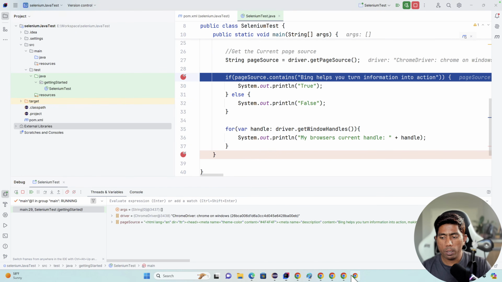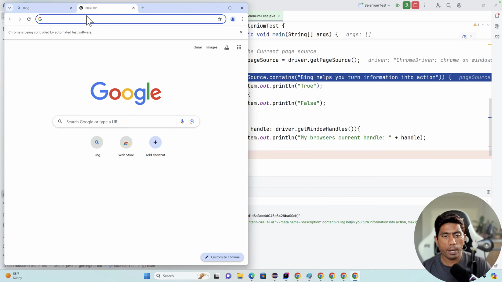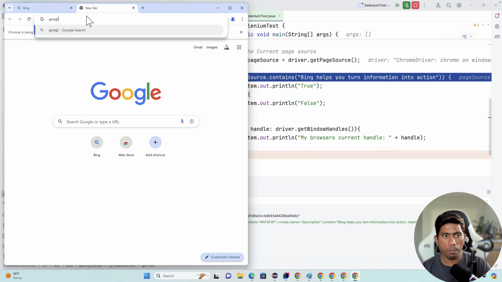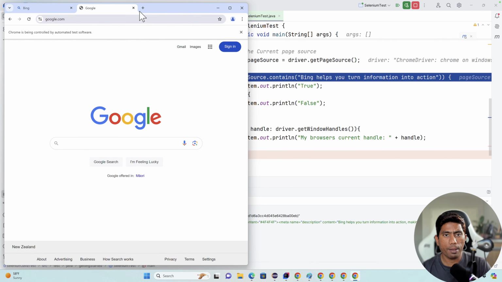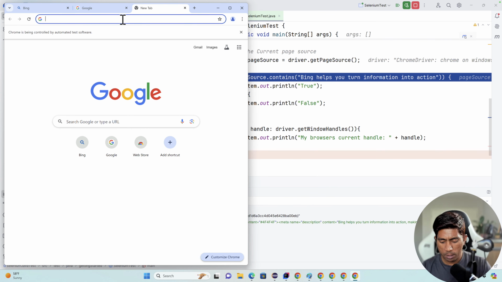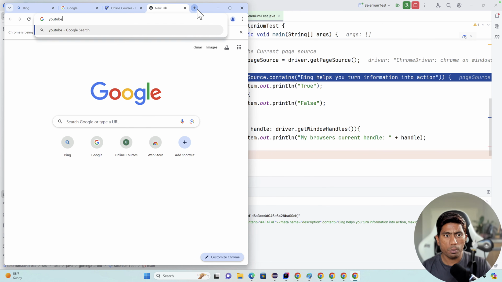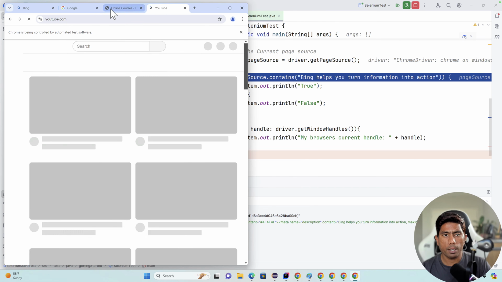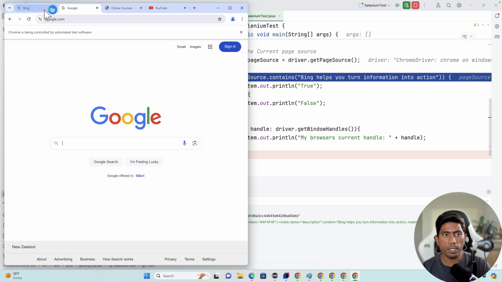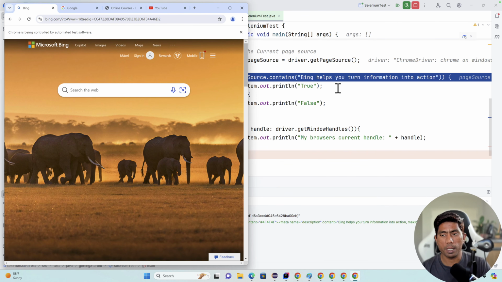When I say manually, what I mean is that I'm going to navigate to some web page in a different tab. Let's say google.com, udemy.com, or youtube.com, something like that. So you see that I have navigated to multiple different pages apart from the Bing website.